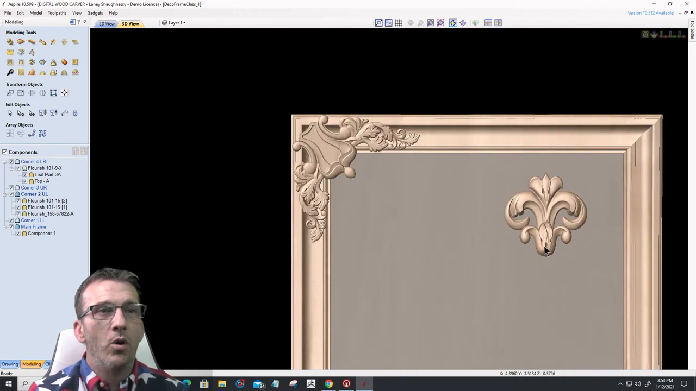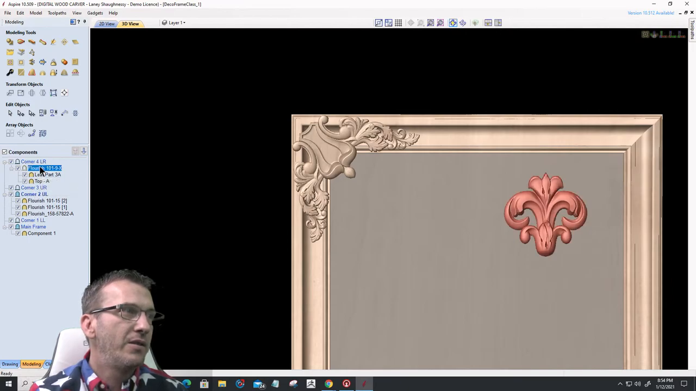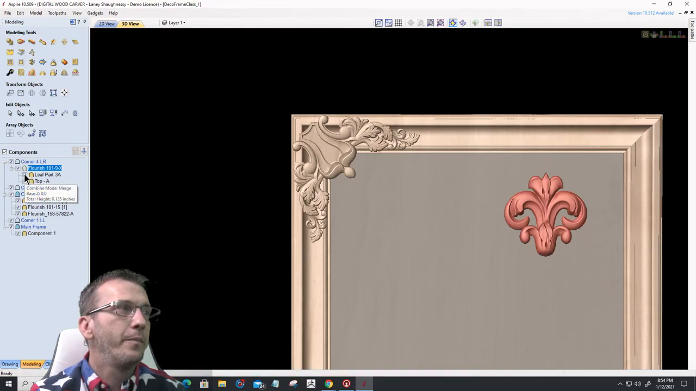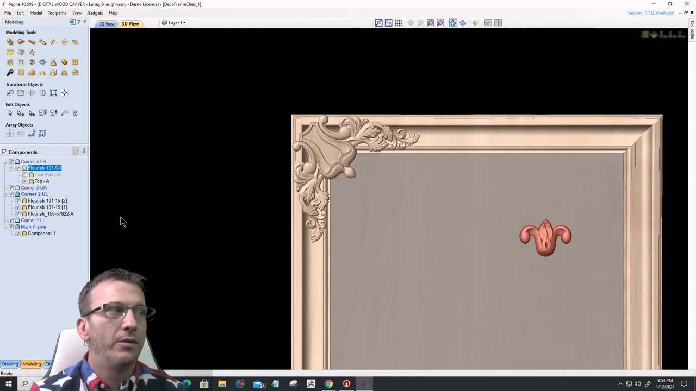Now, would I want to go, I mean, how much is too much, right? Do I want this floral pattern that I picked, this flourish here? This flourish has two parts to it. It has a leaf part and a top. So if I turn off one part, you can see that we have a leaf part there. And if I turn off the other one, we have just the little topper, which is this part here, right? I have two little components in this model.